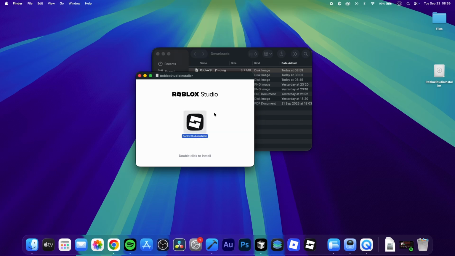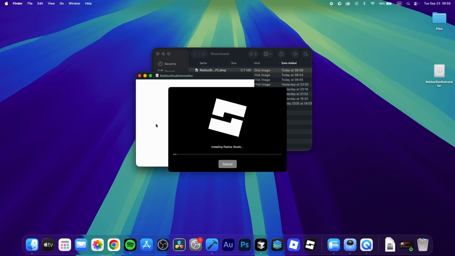You might be prompted if you're sure to open the downloaded file. Simply click Open. Next, you'll have to wait a minute for the installer to download and install all Roblox Studio files. When the installation is complete, Roblox Studio will launch for the first time.